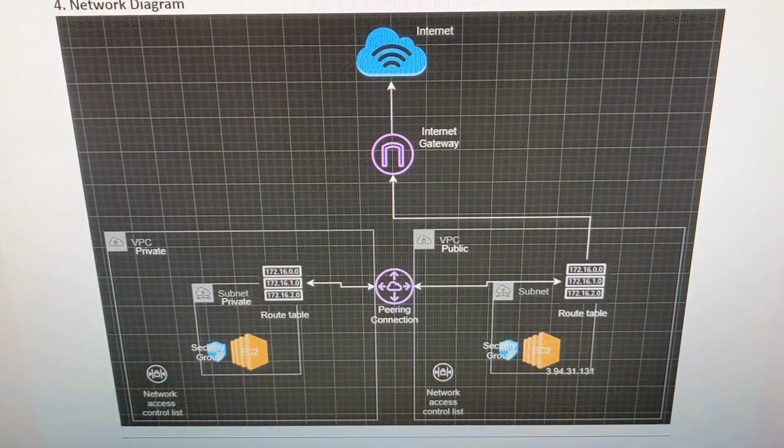So this is my network diagram, and this design really emphasizes security and resiliency. It's based around these VPCs, which allow us to isolate resources and keep them organized as well. So the VPCs have subnets, which allow us to host different resources.